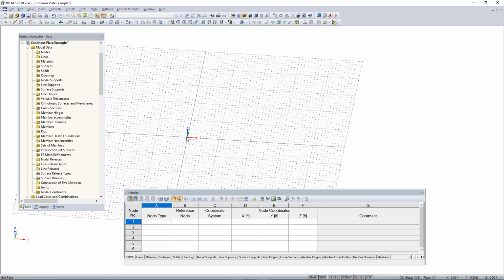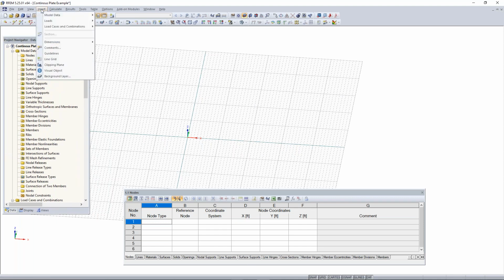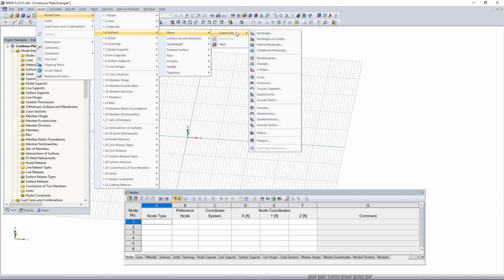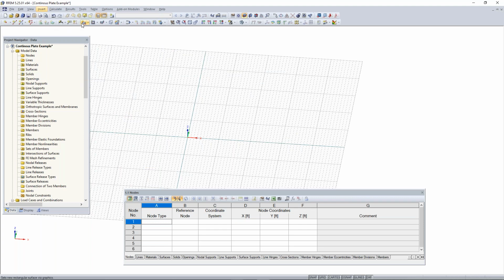And now we can begin with modeling our concrete plate. To model a 2D surface in RFEM, it's pretty simple. All we need to do is either go to the Insert menu up here and then Model Data, and then we can go to Surfaces, and you can see we have a lot of different surfaces to choose from. We're just going to choose Plane, or we can choose Plane and then Graphically, and then we can choose a rectangular surface. Our plate today is going to be a rectangular surface. Or instead of going to this menu, we can simply go to our toolbar up here and locate the new rectangular surface toolbar button, which looks like this right here, and we can click on it.